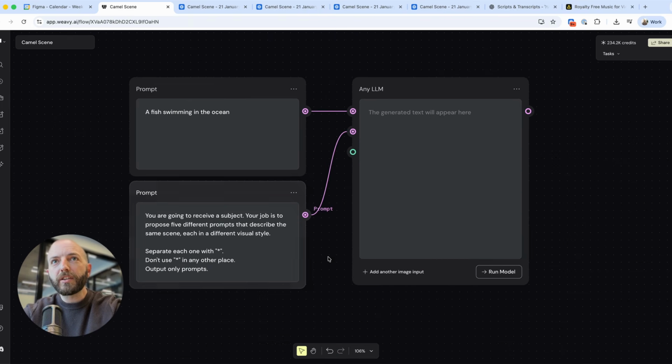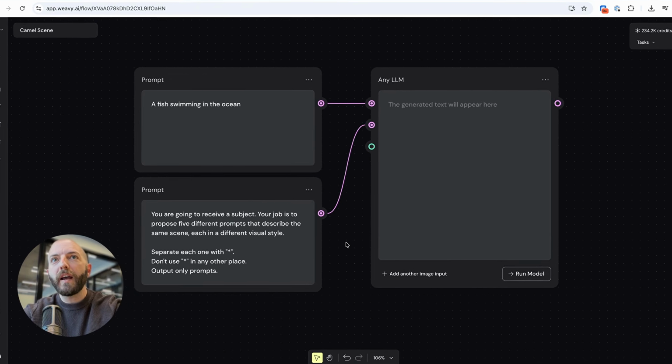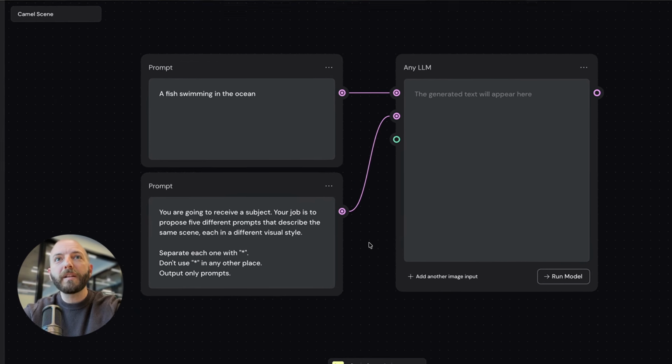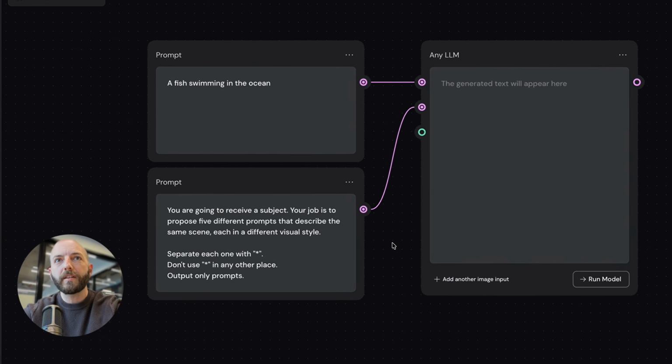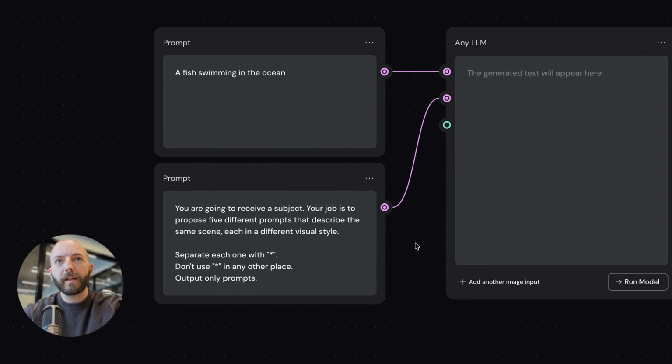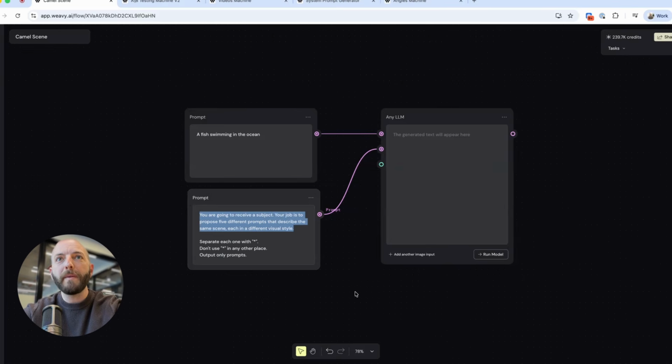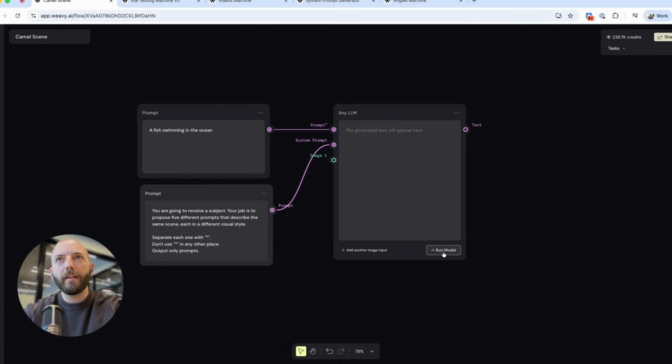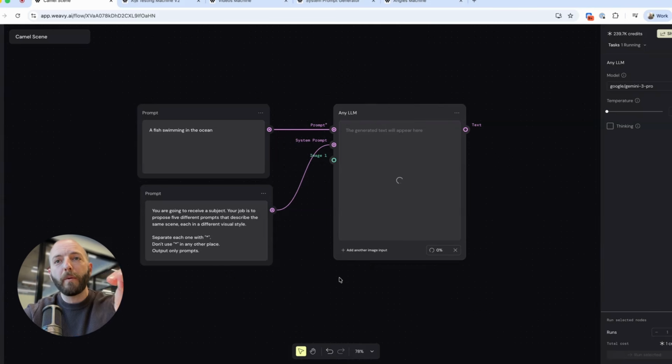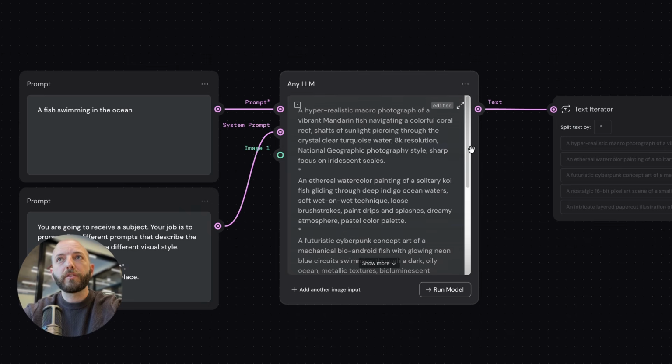You're going to receive a subject. Your job is to propose 5 different prompts that describe the same scene, each in a different visual style. Separate them by an asterisk. So we gave it rules and we gave it a mission. And now, when I run it, I'm not going to get an image and not a video. I'm going to get 5 different prompts separated by an asterisk. So we got the result.